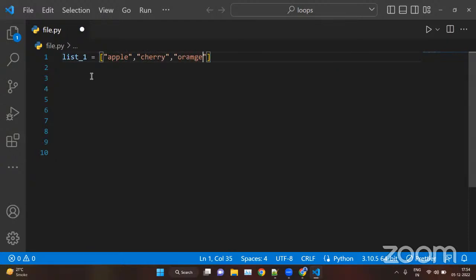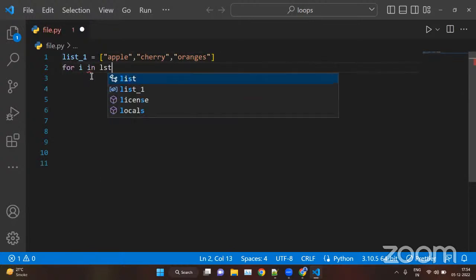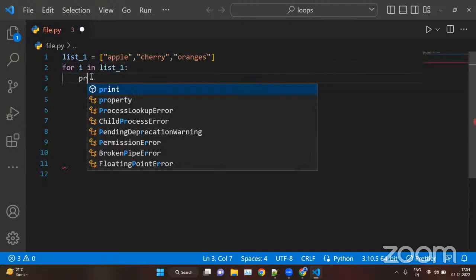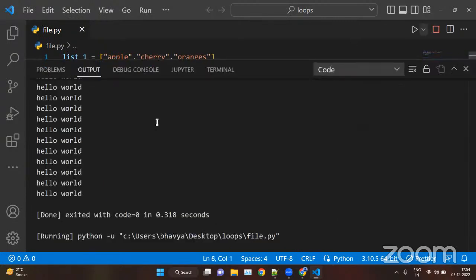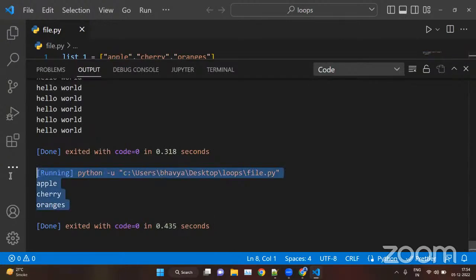And oranges. I like oranges. Okay. So for i in list_1, print i. Okay, now let's run this. So apple, cherry, oranges. Now let's see the flow of code.